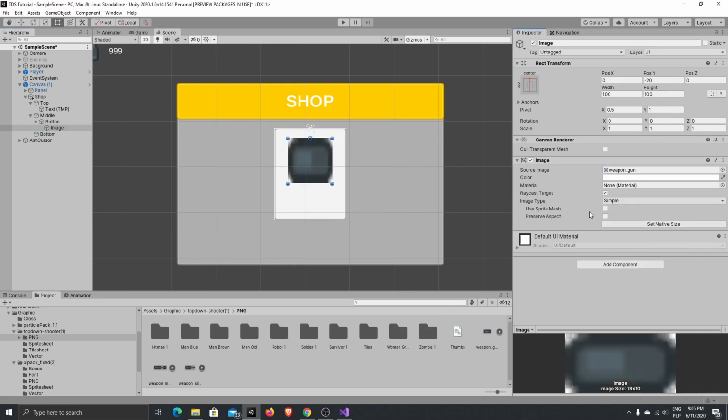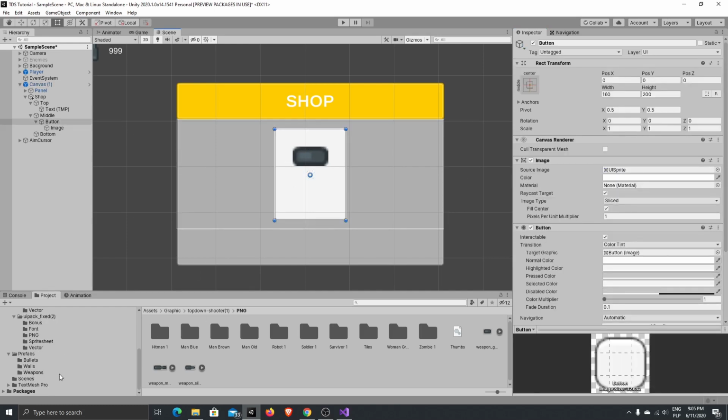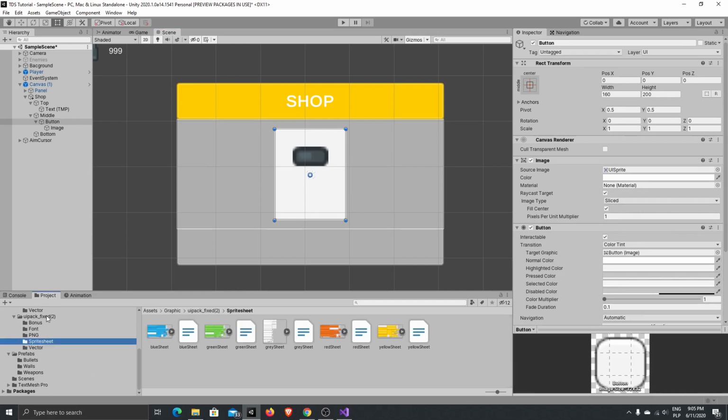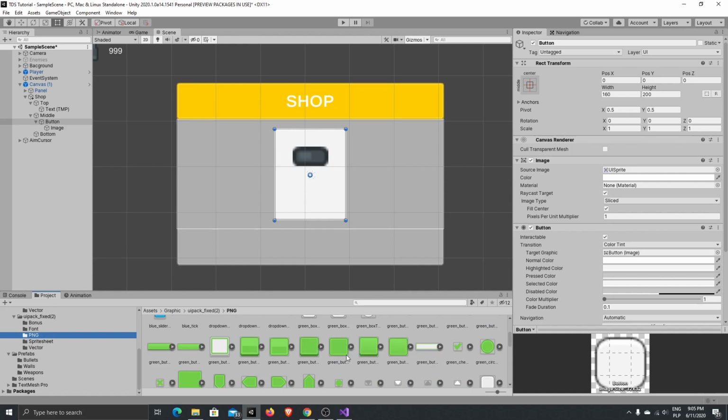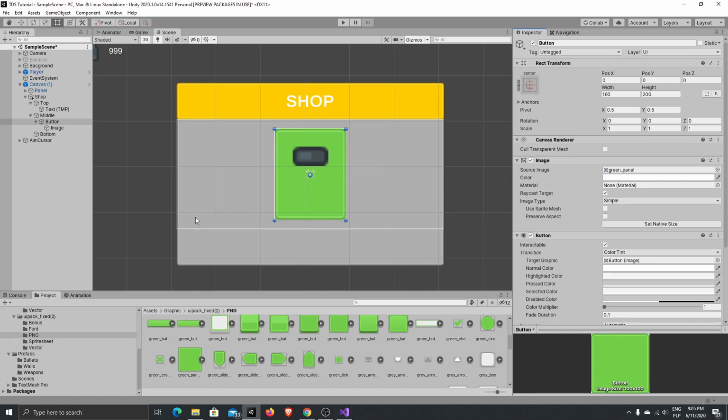Okay, let's use preserve aspect. Okay, this graphic is low res, unfortunately, but it will work like that. Let's make it 80 by 80, and let's lower it like 40 pixels. Okay. The panel button, let's change the graphic to the yellow, to the green panel maybe. And again, this one looks okay, so we can keep this one.